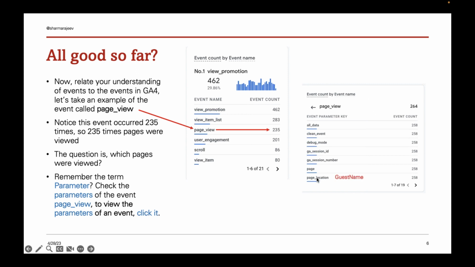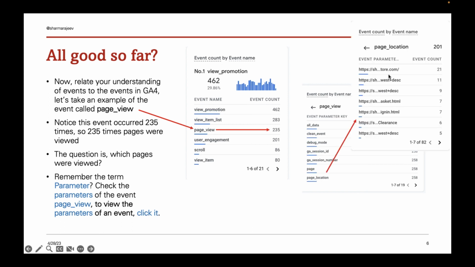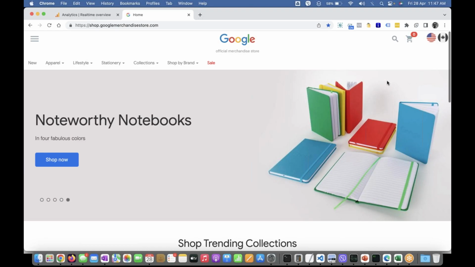We want to know more about the event called page_view. We can look at page location. That parameter will list the URLs of all the pages that were viewed in the last 30 minutes. If we click on guest name in our example of ringing the doorbell, it will list the names of the people who rang the doorbell. So let's click on page location, and it is showing us the list of URLs that were viewed in the last 30 minutes. So this page was viewed 21 times, this page was viewed 11 times, 9 times, and so on. Let's check it on a live account.